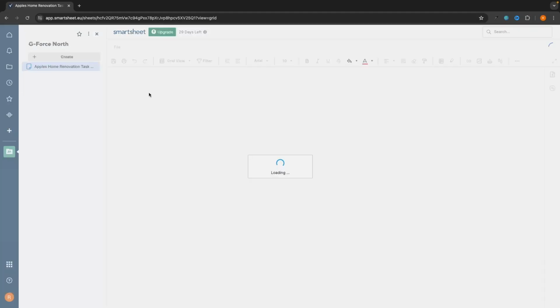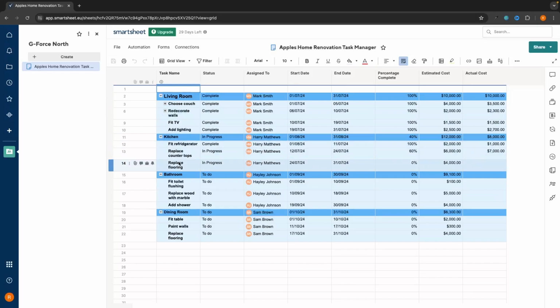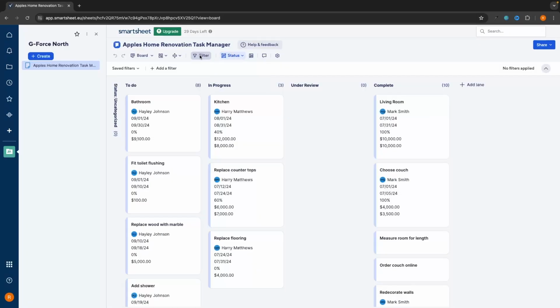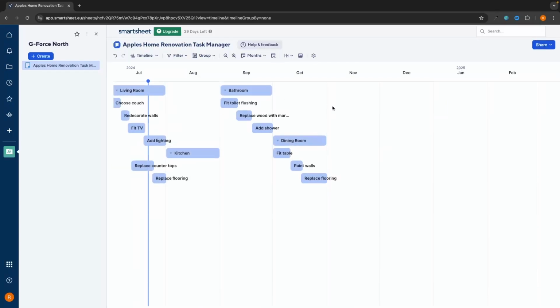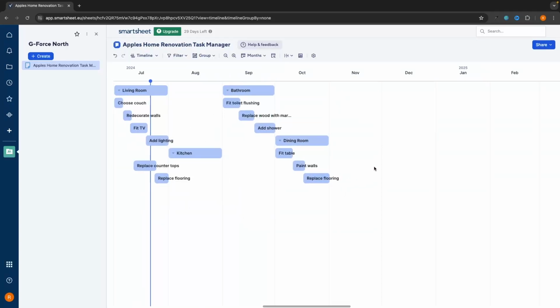And if I now go back to the grid and we go to kitchen, replace flooring, we can see that was moved from to do into in progress. So that is the board view right there. We also have the timeline view. So this is where we can see a timeline of everything.